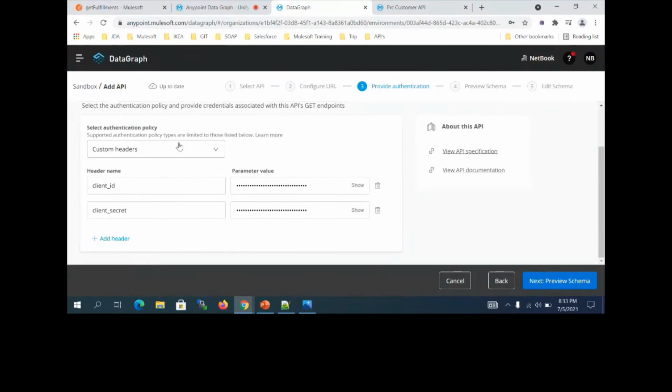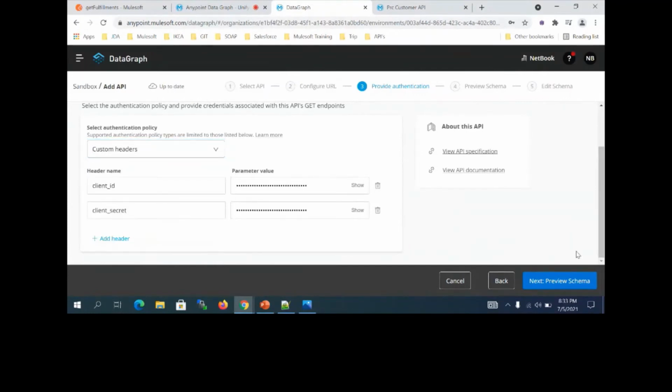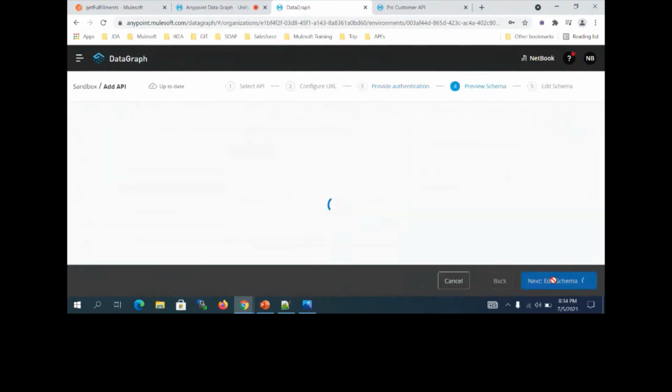authorization mechanism. If it is OAuth, basic auth, or anything, you can select it here. But as of now, this is the only one it supports. That is how we can pass the security mechanism. Click on provide, preview the schema.